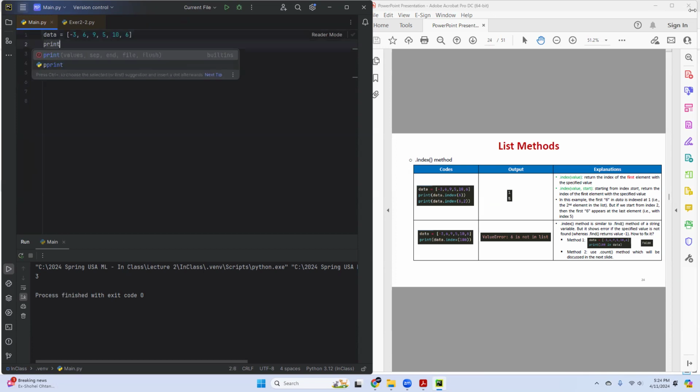So first of all, I can print data.index(6). Again, remember what's the meaning of this? It returns the index of the first element, which is 6 in this list. It should be 1, right? 0, 1. Index gives the first one, not all of them, but the first.